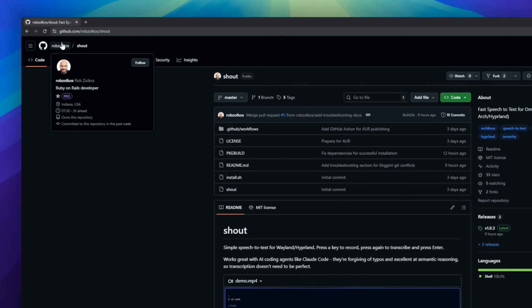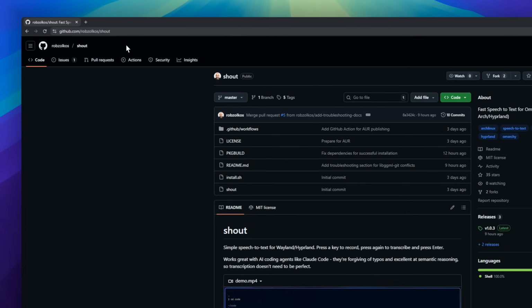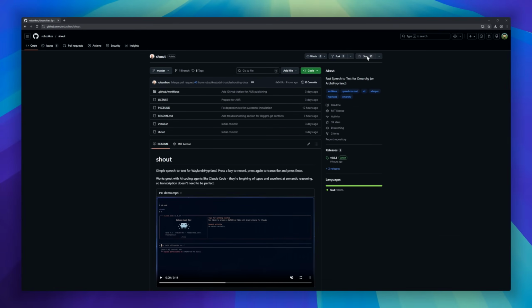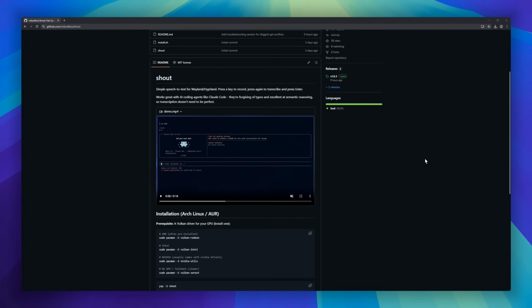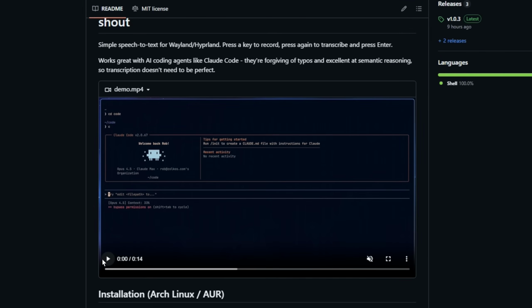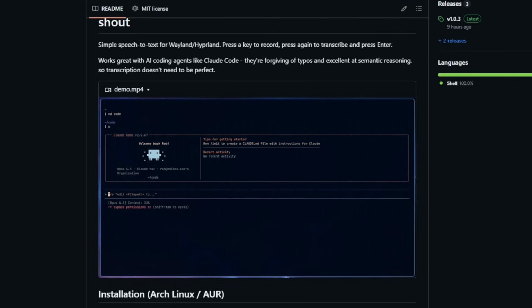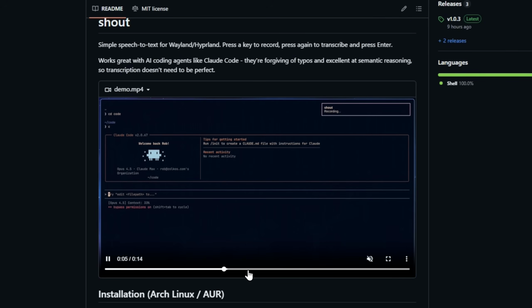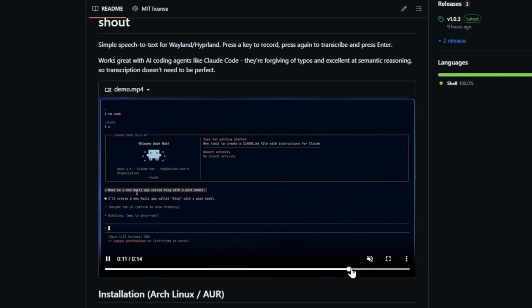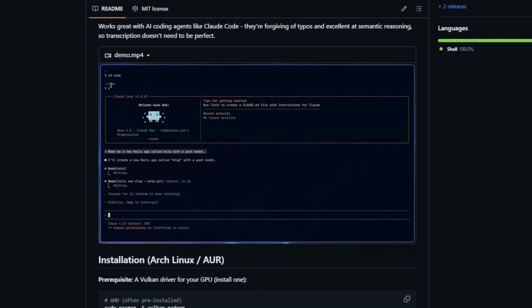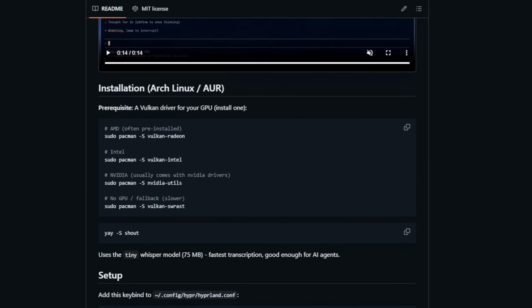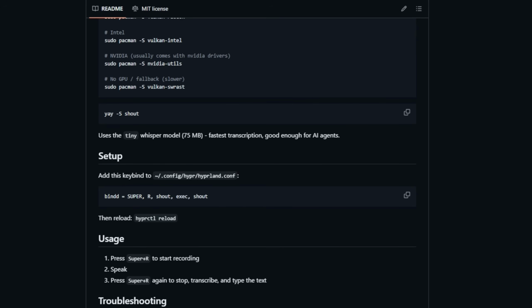Shout is a lightweight speech-to-text tool for Wayland and Hyprland. Hit a key to start recording, hit it again to transcribe, and press enter. It's that simple. It's designed to be fast and unobtrusive, perfect for quickly turning speech into text without leaving your workflow. Works especially well with AI coding agents like Claude Code, where transcription doesn't have to be perfect to be useful.